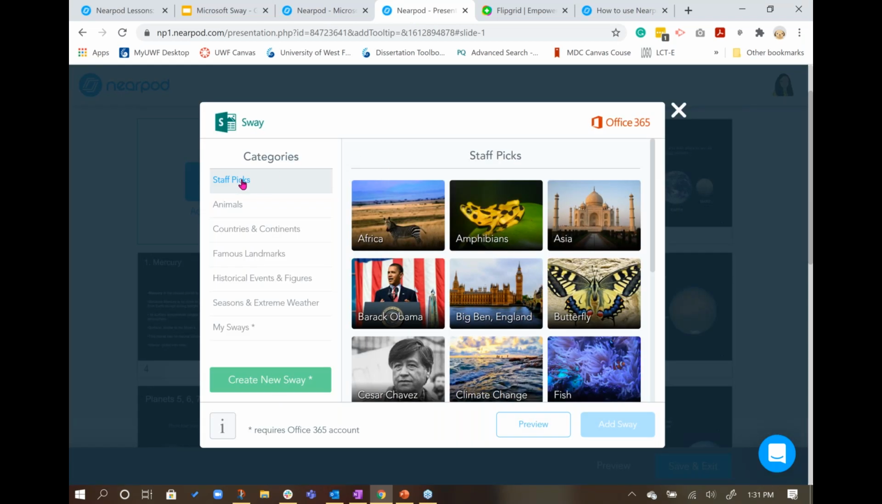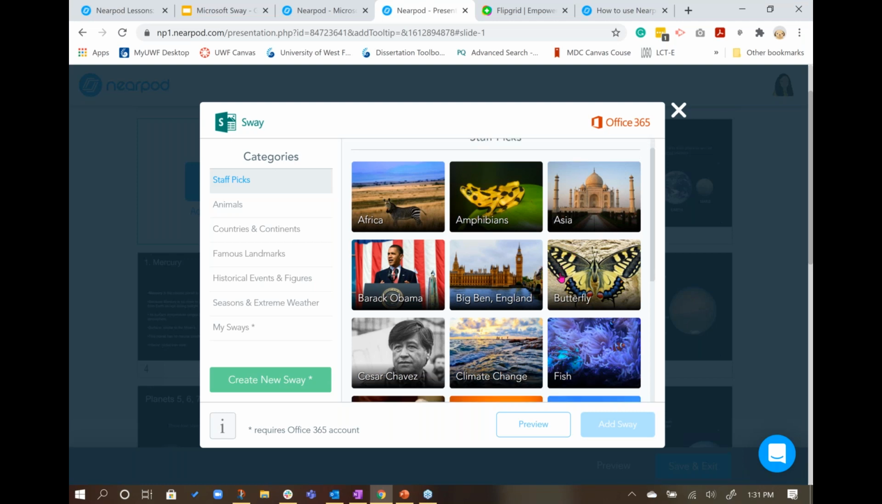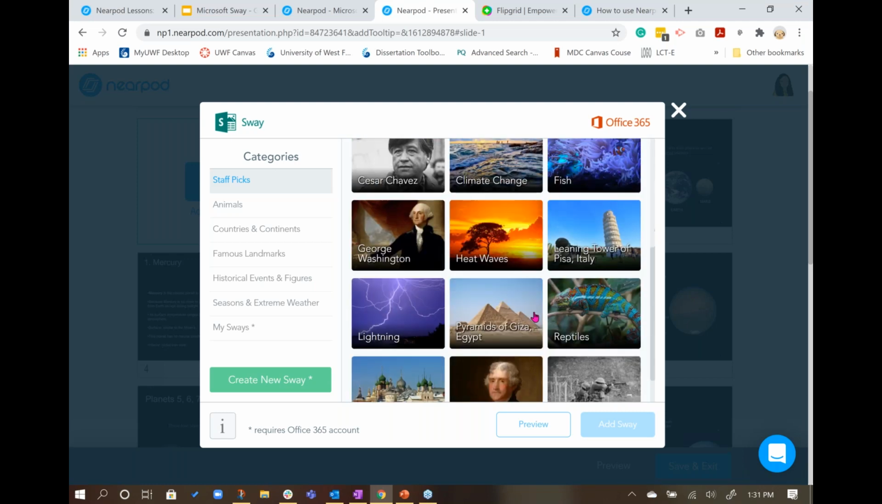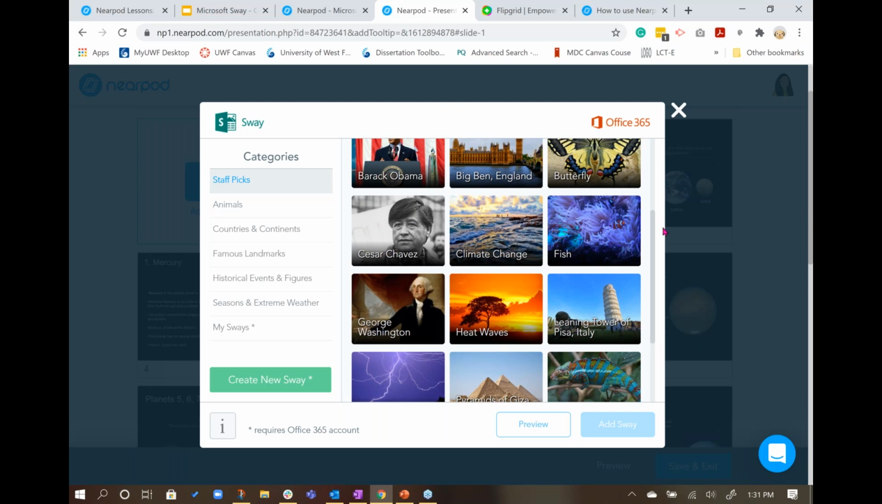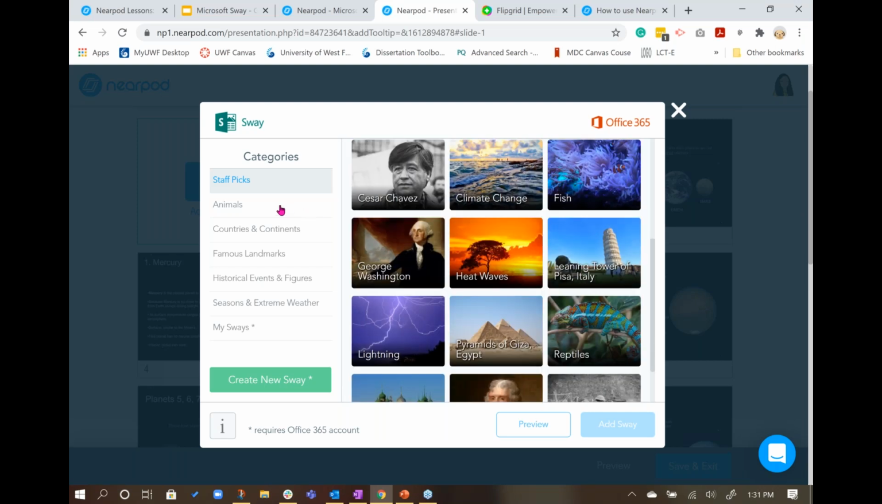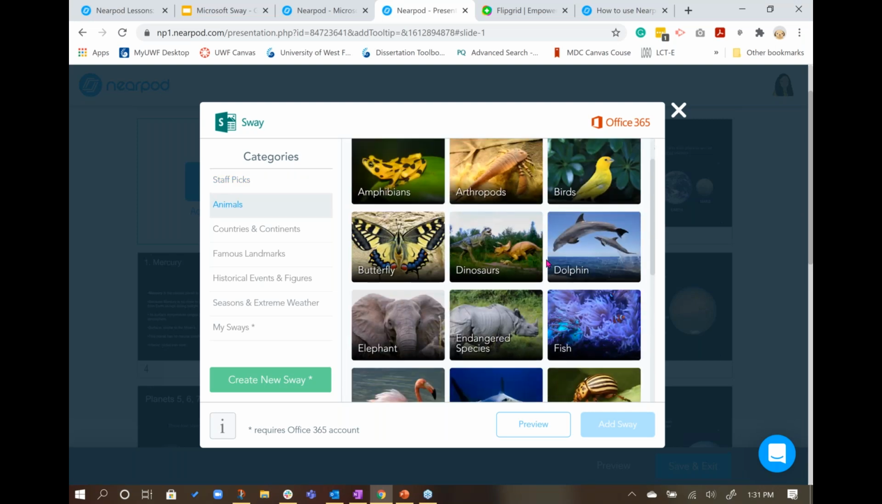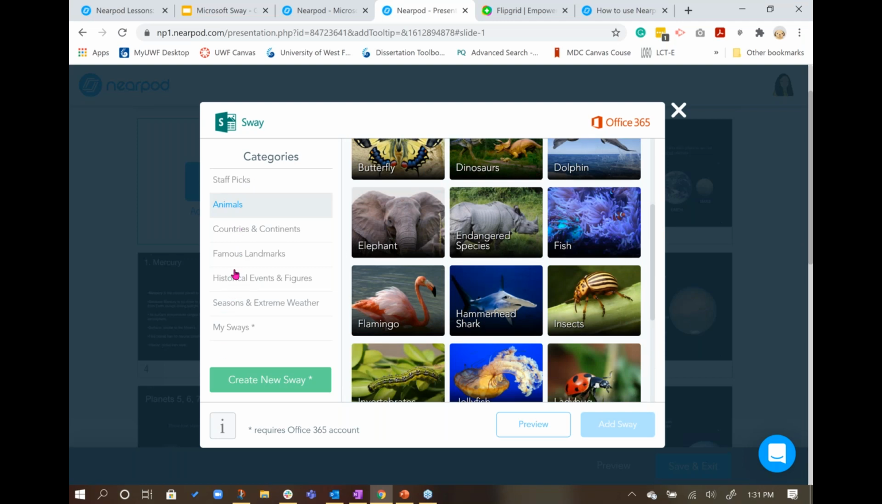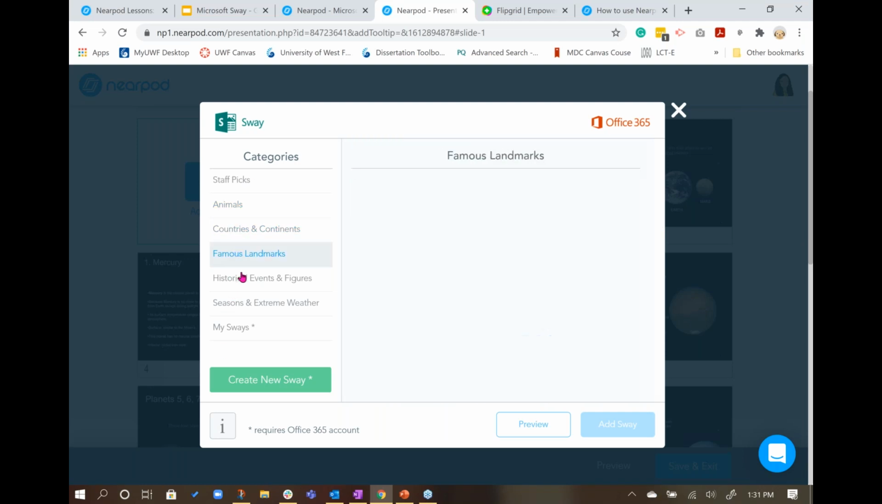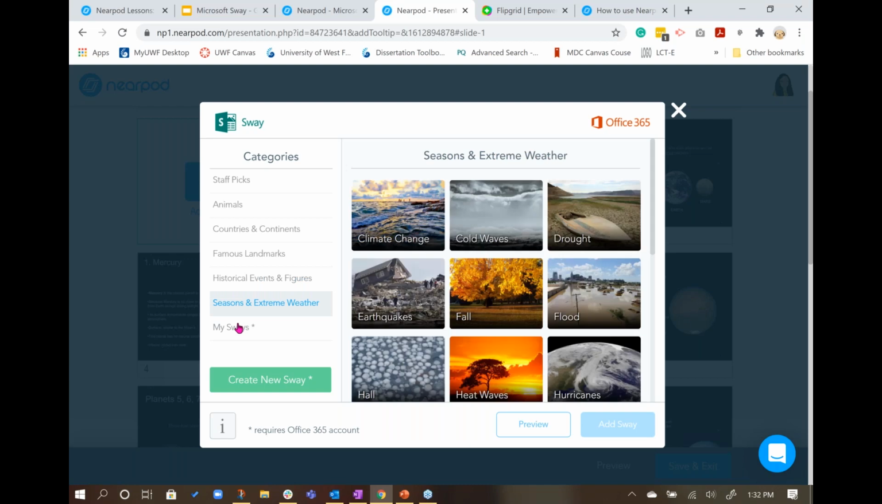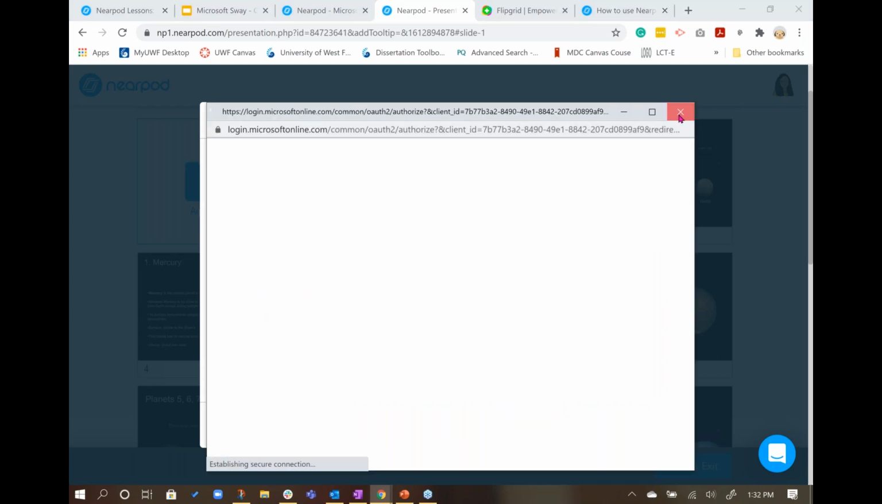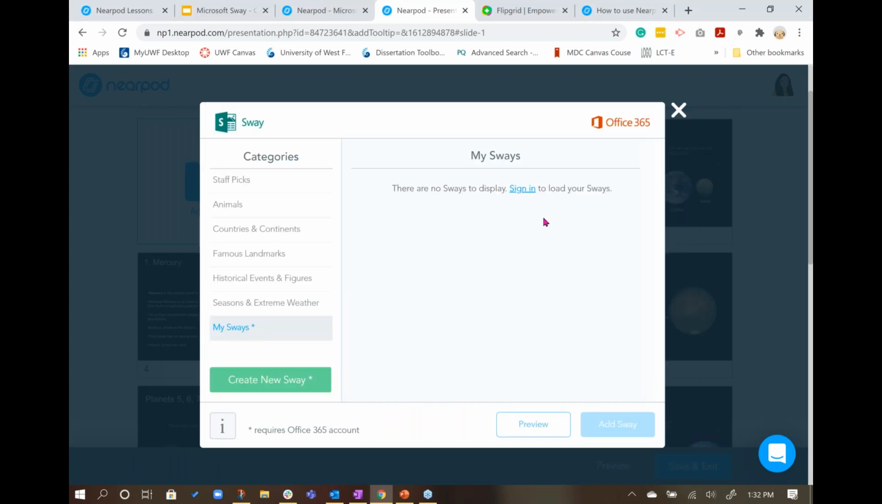From here, guess what? I can choose from Sway presentations that have already been created by the Nearpod content team. That's where that snake one came from, right? You have your animals and all the themes and the categories here on the left-hand side. These are ready-made for you to use. You can also connect to your Sway account here, and it's going to request that you sign in, and you can bring in Sway presentations that you have made.